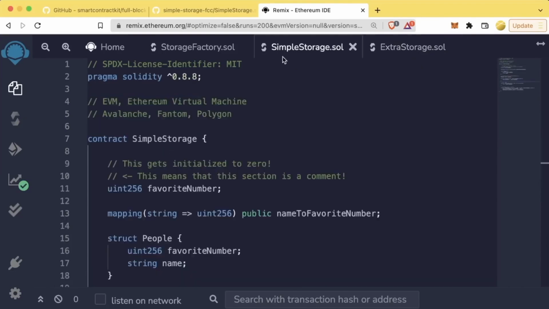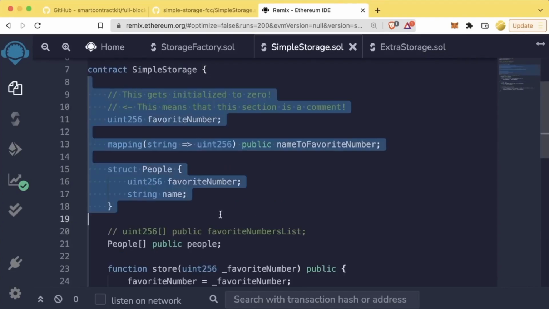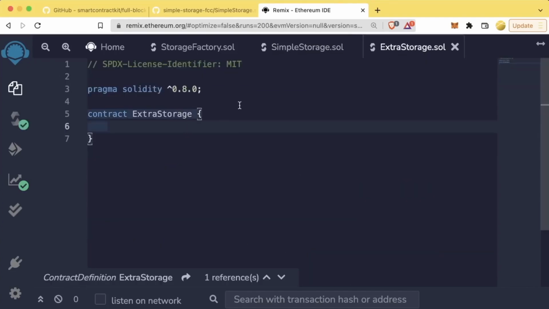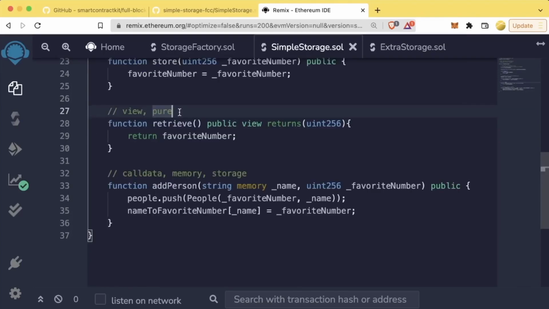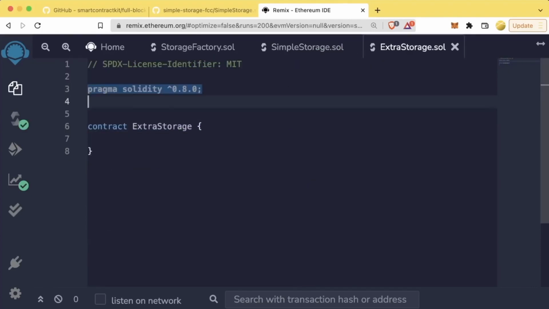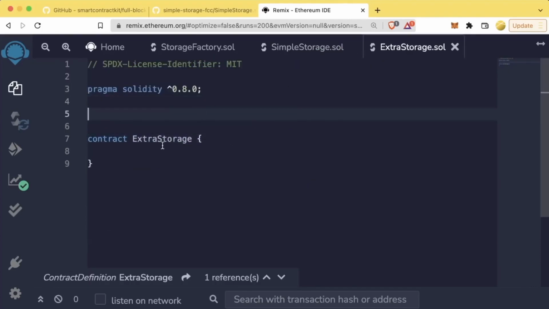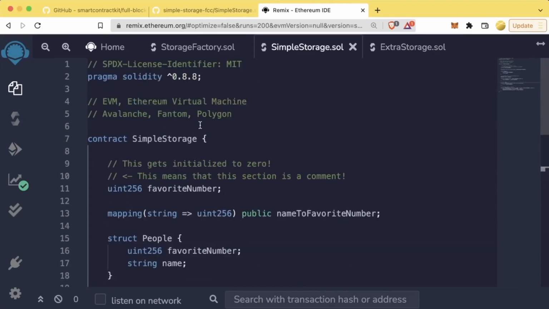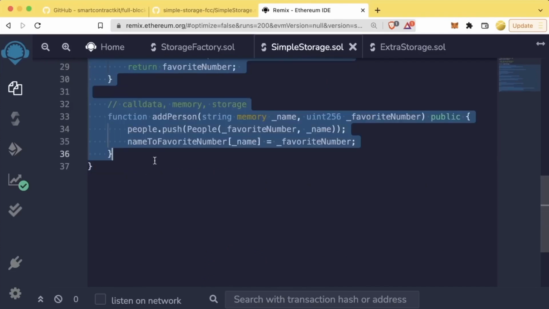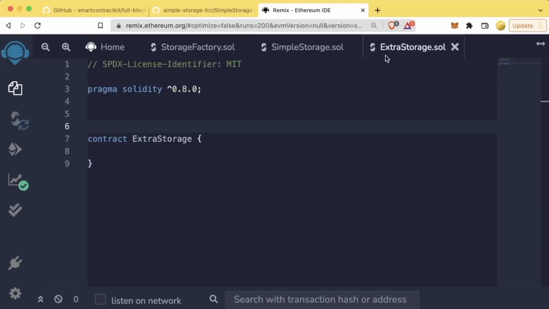So what could we do? Well, the first thing we could do is we could copy paste all this code back into here and then modify our extra storage contract as we see fit. This seems a little bit redundant and a lot of work though. So what's another way we could actually get our extra storage contract to be like our simple storage contract? Well, this is where we can do something called inheritance. We can have our extra storage contract be what's called a child contract of our simple storage contract. And we can have extra storage inherit all the functionality of simple storage with 2 lines of code.